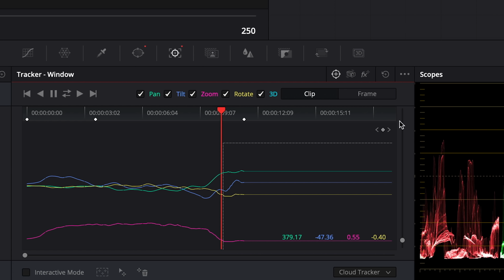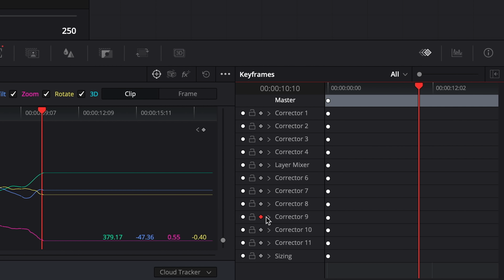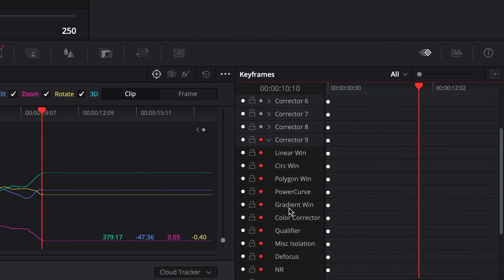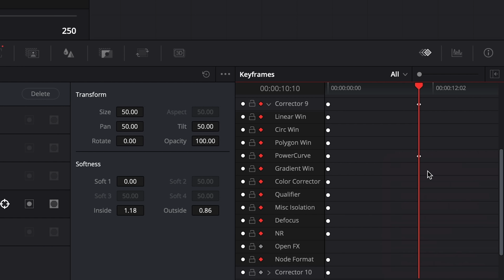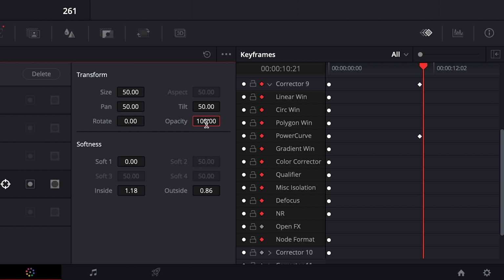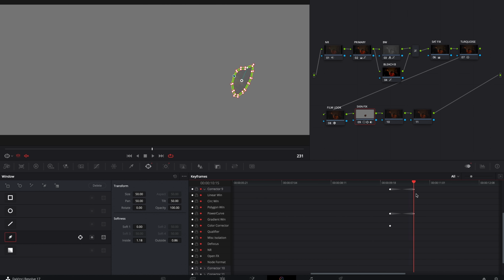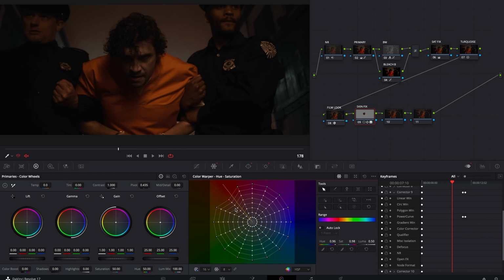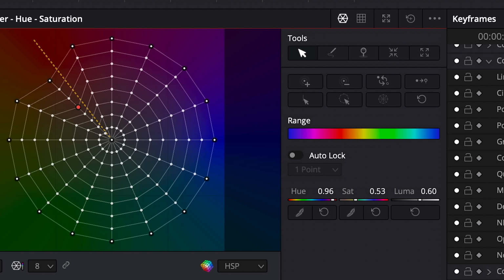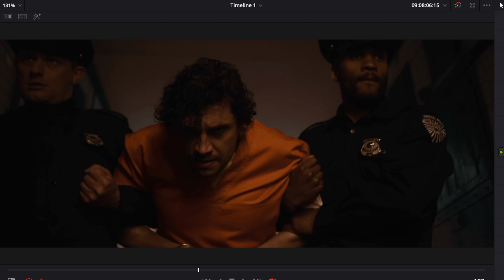We'll also remove any unnecessary tracking points, and in my keyframes window, I will enable automatic keyframing on corrector 9 as I am currently working on the 9th node. Here we'll add a dynamic keyframe and reduce the opacity of my power window to 0. And then a keyframe is added automatically, and now we have our mask disappearing right where we need it to at the end. Now go to the color warper and reduce the saturation of the skin tones, and we can also increase it in luminance here and take a look at our before and after.